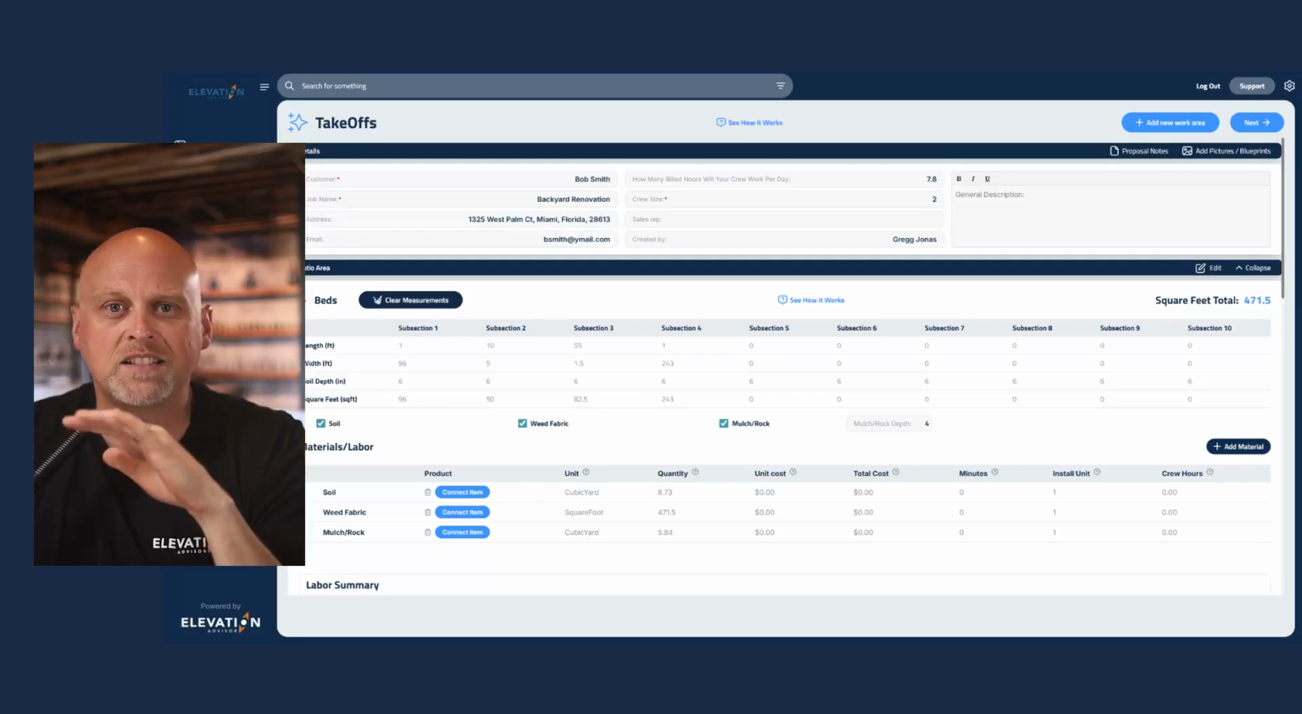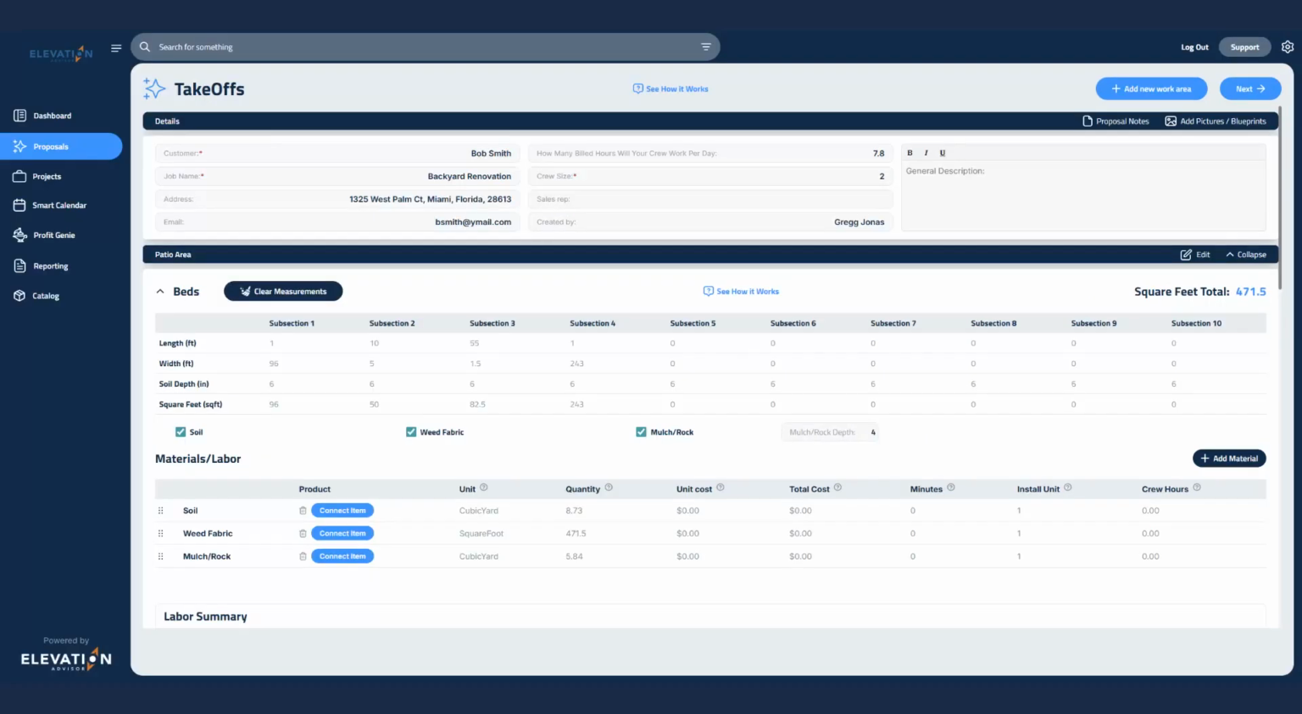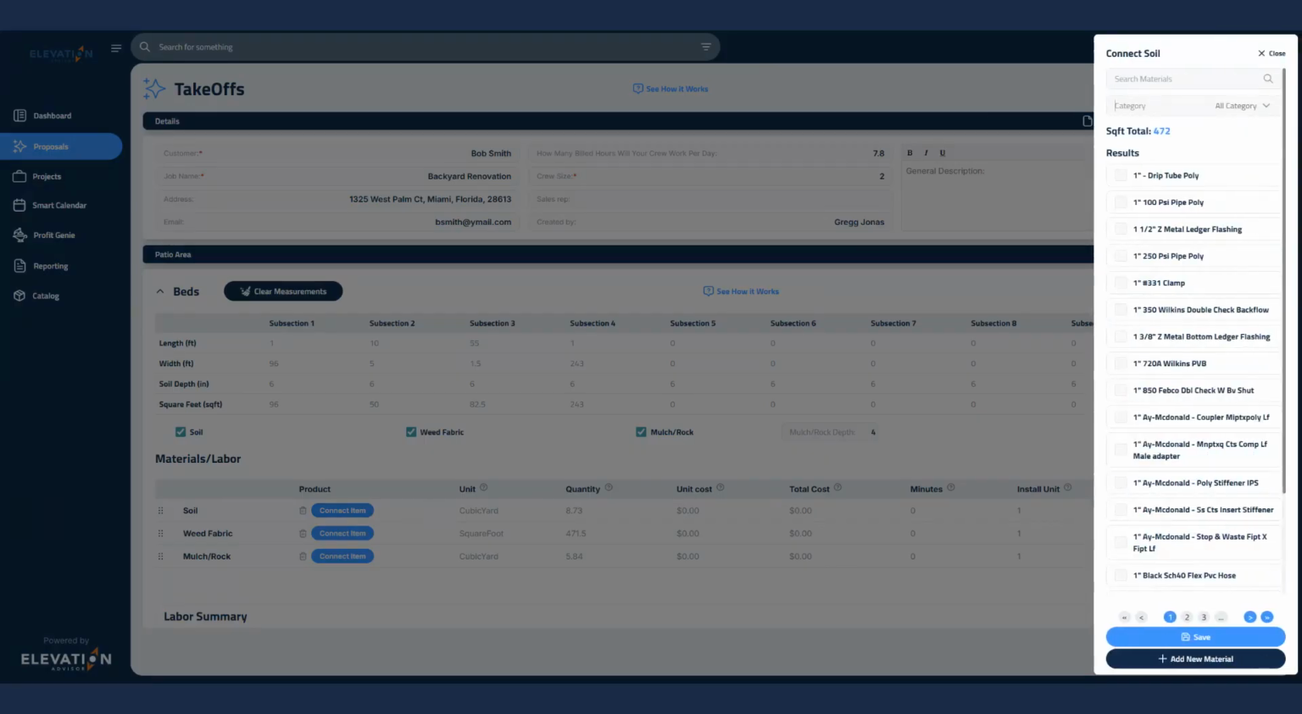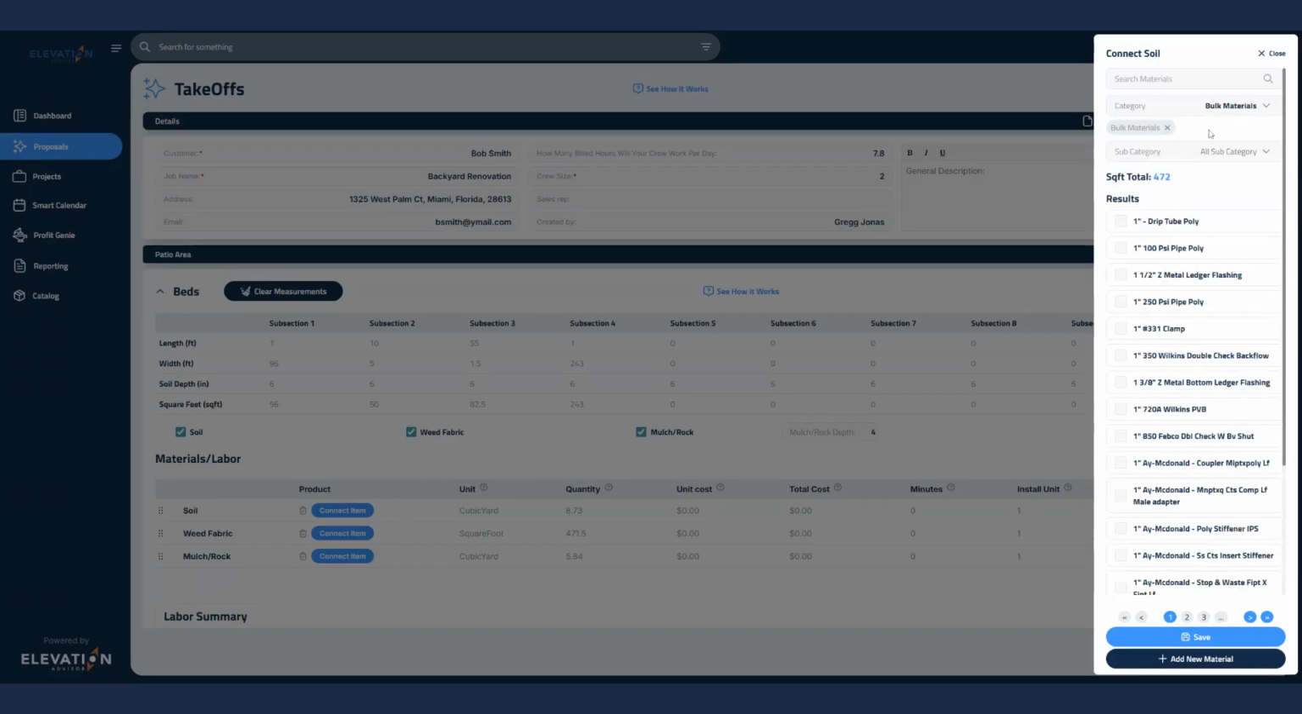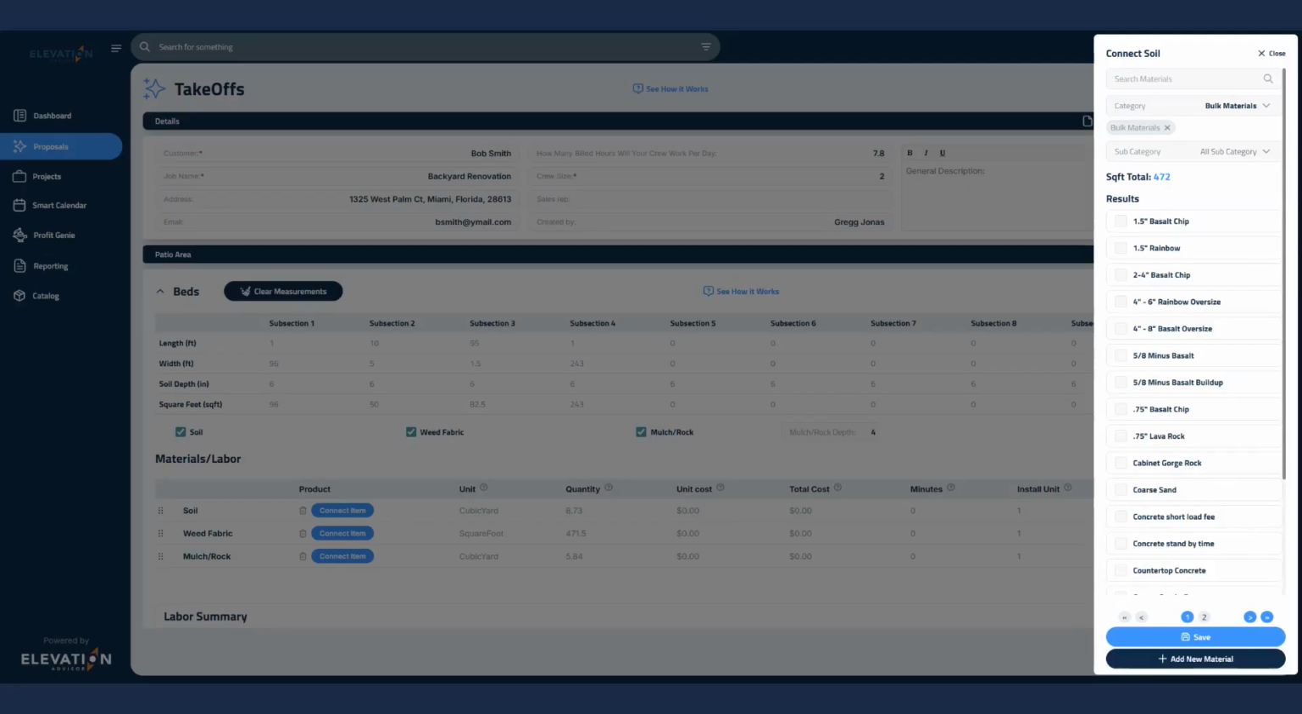All right, now let's get started. Click the Connect Item button next to the soil to open your product catalog. If you know the product name, just type it in the search bar, but if you're not sure or you've got several versions of the same material, you can filter by category. Click the down arrow next to the All category. Then choose the correct one. In this case, we're looking under bulk materials. If you've organized your catalog with subcategories, which we did, click the correct subcategory. So in our case, that would be soil.